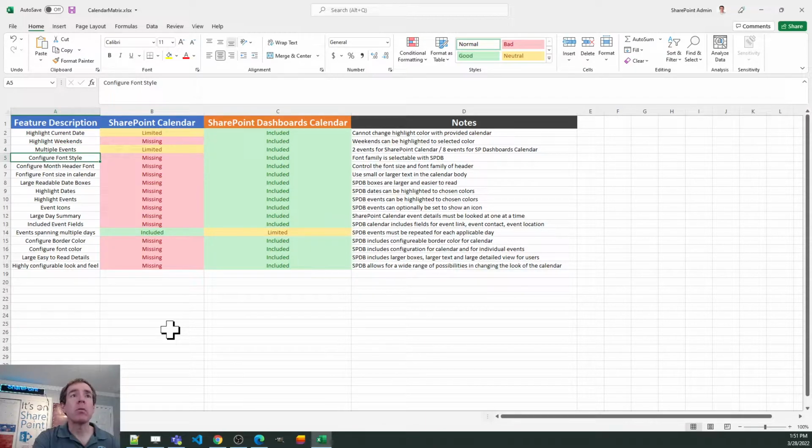We'd like to be able to do things like configure the styling, including the font face, colors. We'd like that header to be able to stand out. It was a bit small in that view. The actual date boxes themselves, those are very small, very limited real estate in terms of what we're seeing there in SharePoint. If possible, we'd like that to be larger so that it would be easier to read.